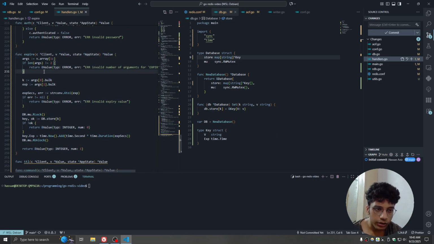Alright, nothing complicated over here. We just make sure we get 2 arguments, we grab both of those arguments, we convert the expiry into seconds, we lock the database, grab the key, and we assign the expiry seconds to the key.expiry field by converting it into a time.Duration. Then we just unlock the database, return a success value, and we're done.